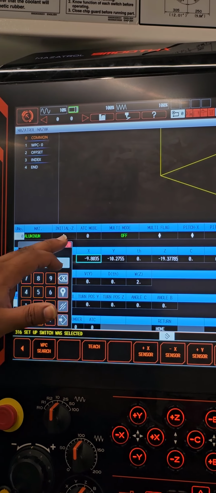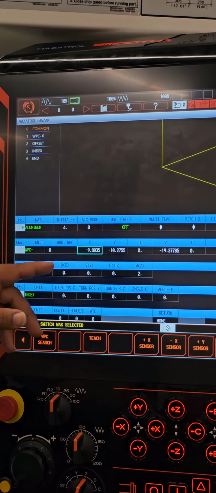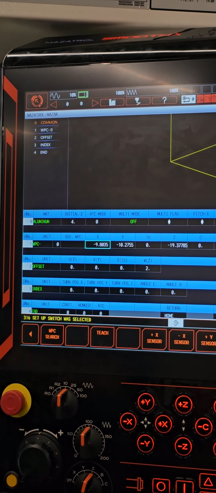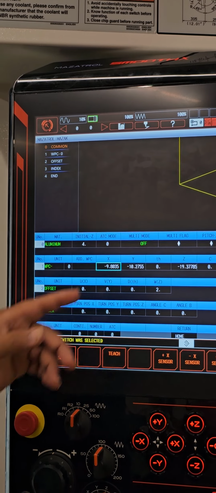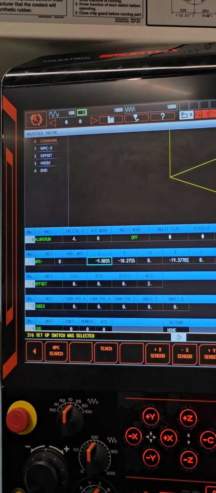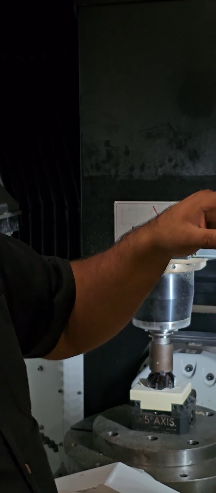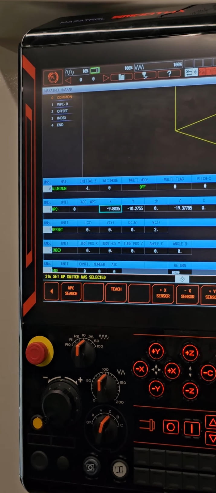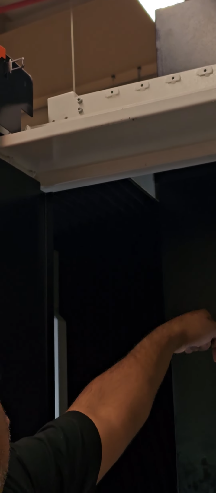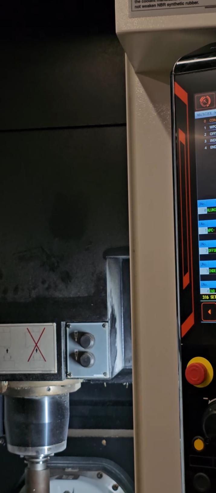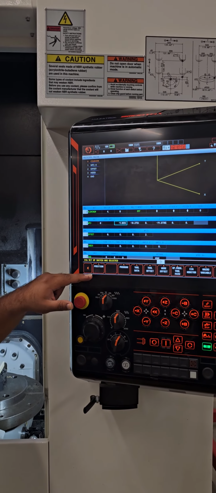So from the machine home, the X is negative 8.8035 9 from the X0, which is over here, right? Y, Y0 machine coordinates is all the way back. So from there coming back over here, it's negative 10.2755, right? And our Z0 is all the way up here, is negative 19.37785, right?